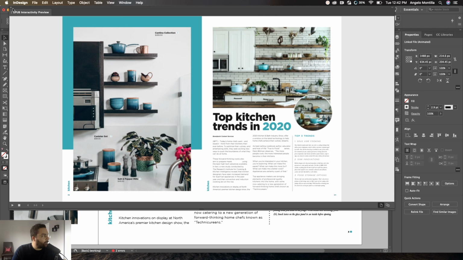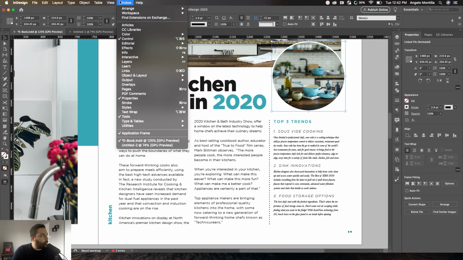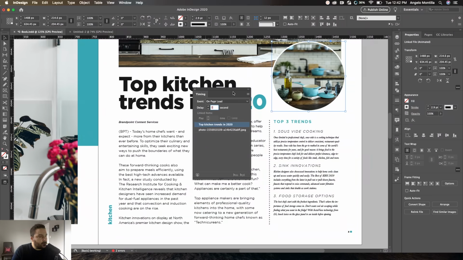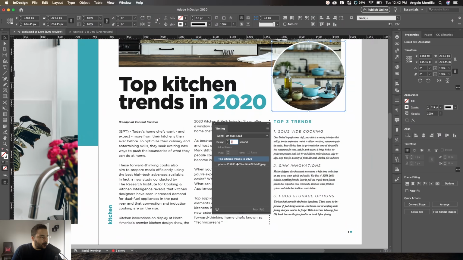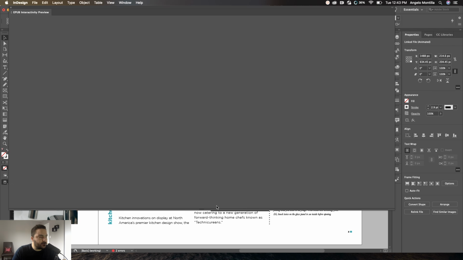Test things out. Also, as an added tip, I'm just gonna move this over for a sec, and I'm gonna go to Window, Interactive, and Timing. Let's just try something else out. So you see here, Top Kitchen Trends. That's my headline. You can play around with the timing of how these actually play as well. So there's Top Kitchen Trends, and there's that photo there. I'm just gonna hold my Command or Control key on Windows, select them together, and you can actually play these together. So I'm gonna click that and see how that looks if I play these on page load together.